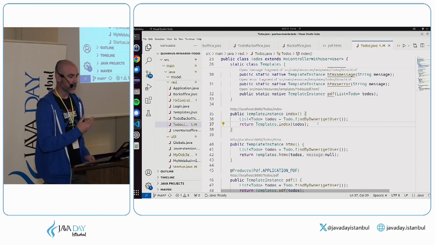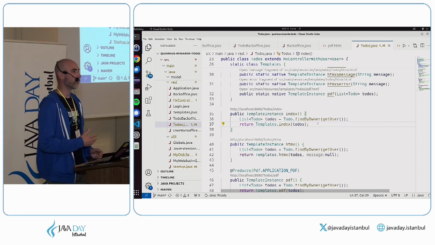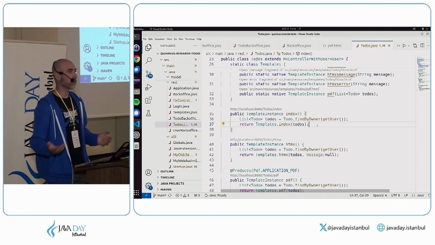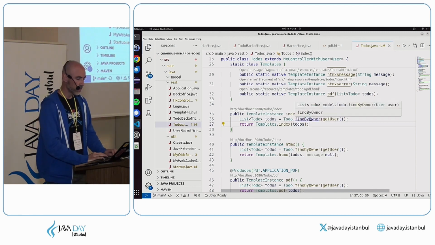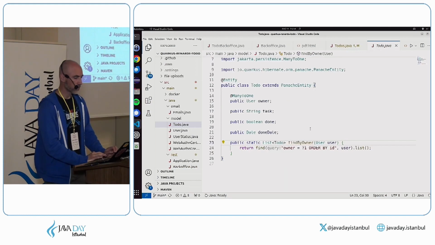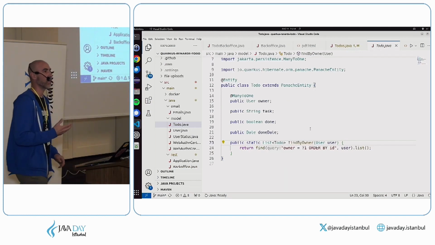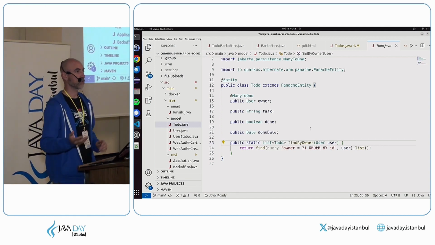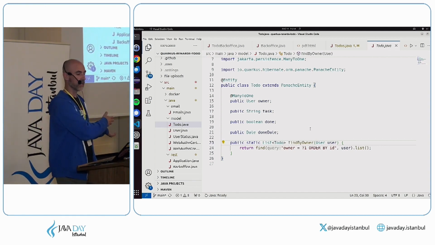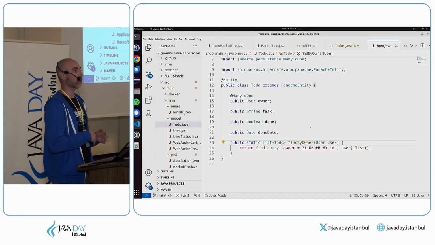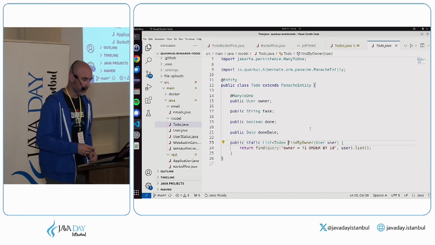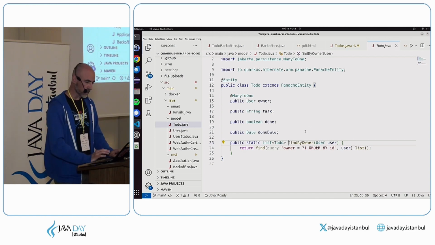I find the to-dos for the current user. So get user is a function that I have from Renarde. I know the current user. And I'm going to call find by user on the to-do. So to-do is my Hibernate ORM model. It's using Hibernate ORM with Panache, which means that I extend the Panache entity class, and automatically I get lots of functions for free, like find by ID, count, select, find, lots of stuff.